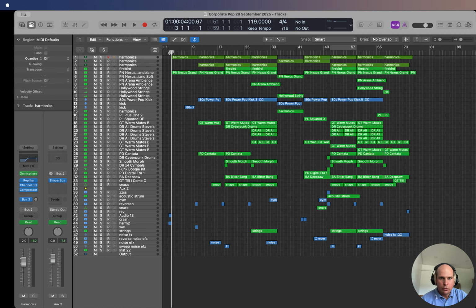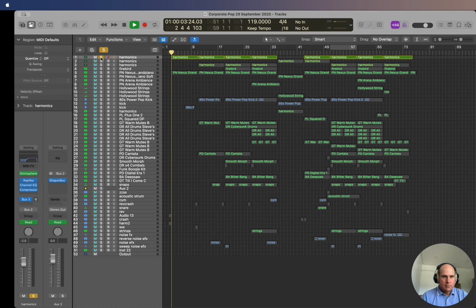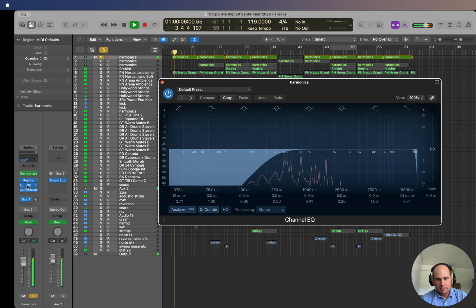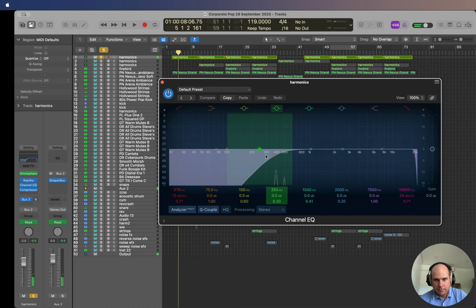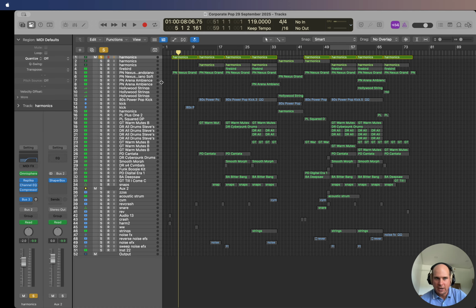Okay, what I do is this. We have harmonics. As you see, I just cut down the low frequencies, and that's it. Okay, this is it, as you just started, and it's already it. And I also use a compressor.